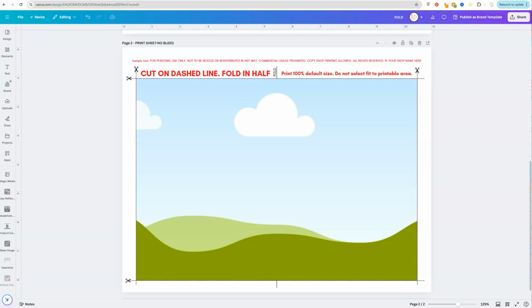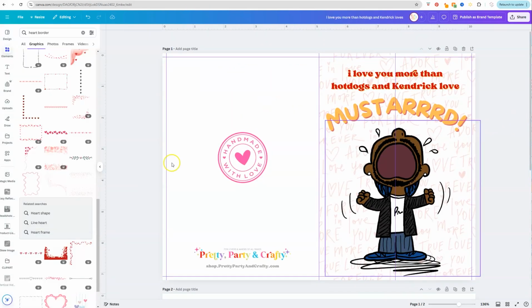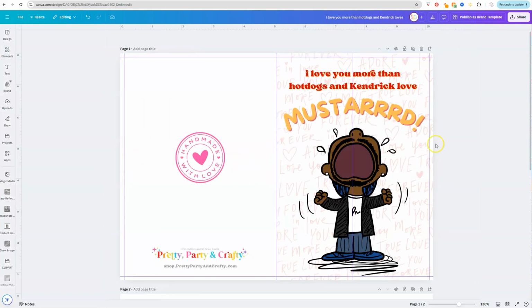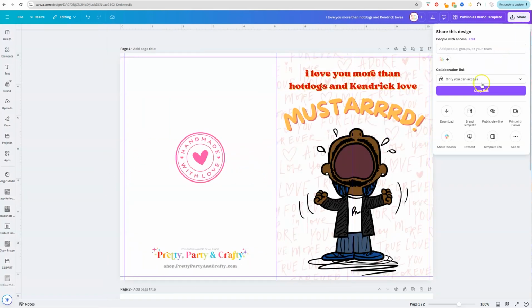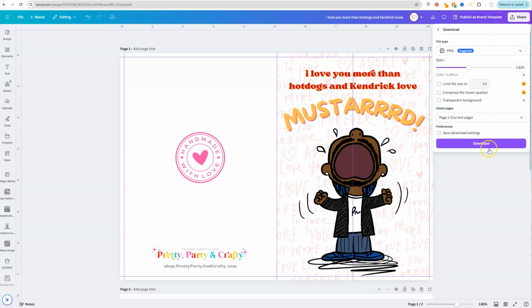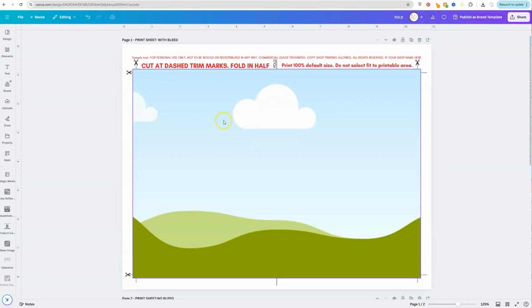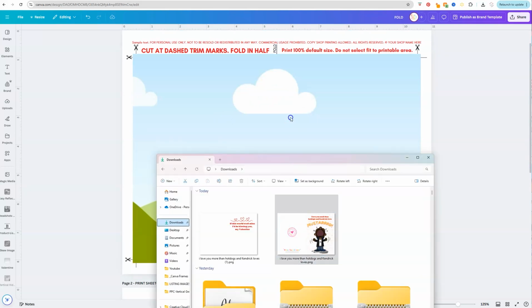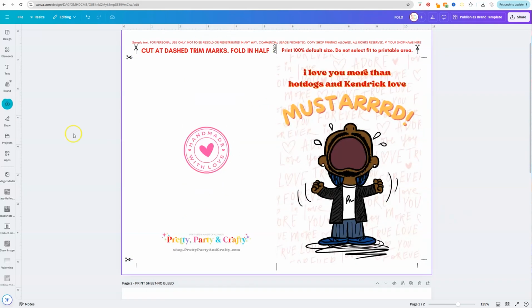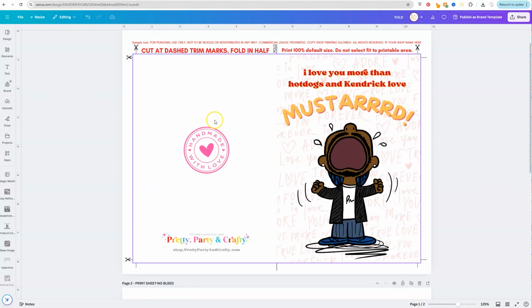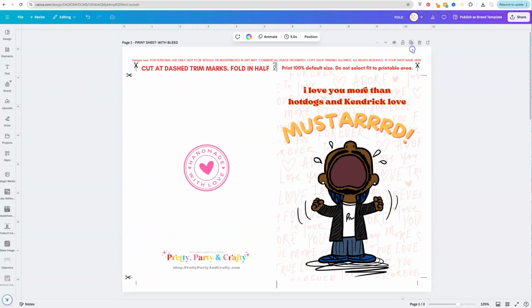So I'm going to go back to the design that we just made, and I am going to click on share. And I'm going to download each page individually. When you download each page, make sure you download it as a PNG and bring up the size to 1.625. So now I'm going to go back to my print sheet, and I'm just going to drag and drop it into the design. I'm using page one because my design includes bleed, and I'm going to duplicate it as well because I did do an inside.